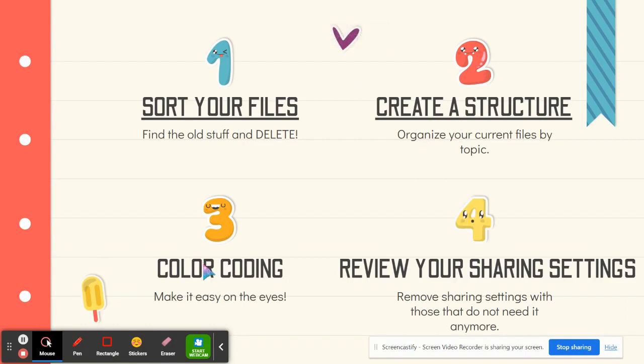I want to talk to you about color coding. Color coding is really fun. It makes it really easy on the eyes. You can use color coding very easily.